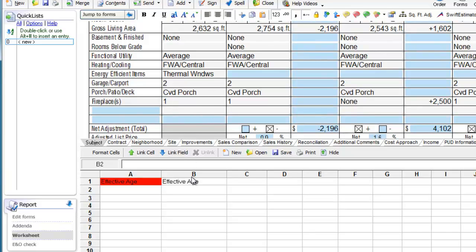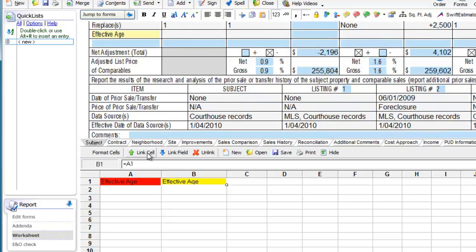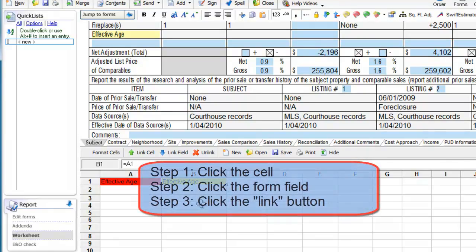Click on the cell to link up. Click into the listing form field that you're pushing it to. And click the link cell button with the up arrow. Then repeat this process with the rental form as well. Click the cell, click the form, click the button.